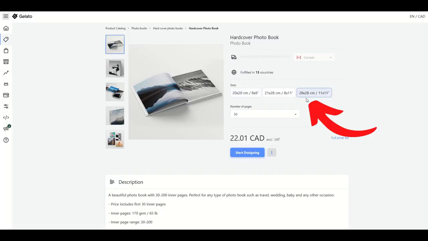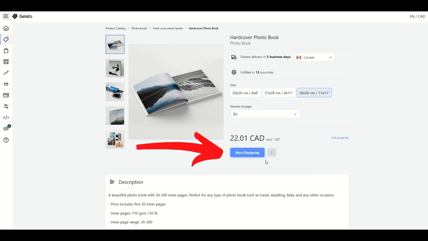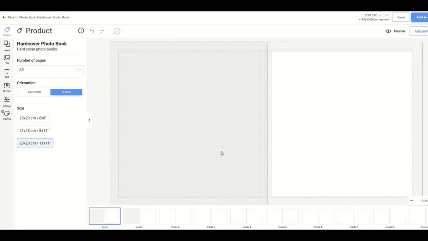It's going to be 28 centimeters by 28 centimeters. That's 11 by 11 inches. And I'm going to only do the 30-page book, which is $22 Canadian. However, you could go up to 200 pages in size. So I'm not going to do anything that ambitious in this video. So I'm going to simply click the Start Designing button, and that's going to open up the template for us to jump in and start designing.